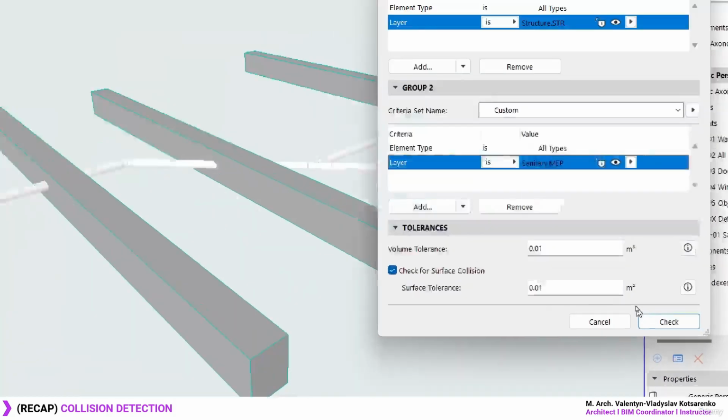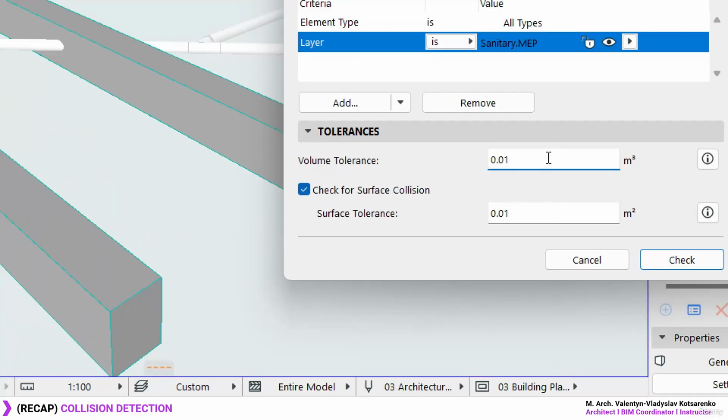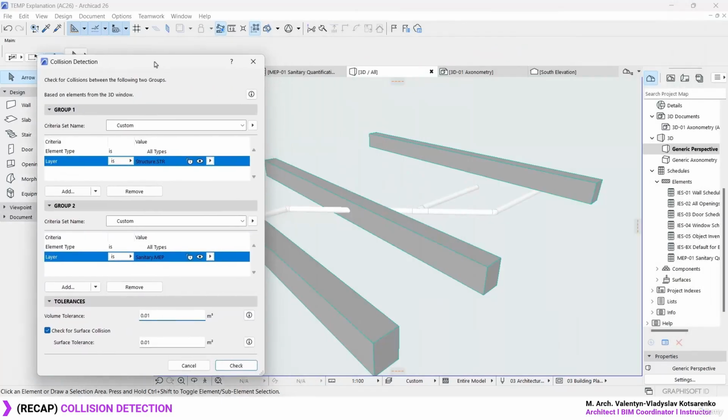And now you got the tolerances. This is where you can specify at which value, which is lower than the one you input over here, ArchiCAD is going to ignore the collision. It's not going to take it into consideration. So this is the reason why, for the final beam, I made sure it just barely touches the facility.